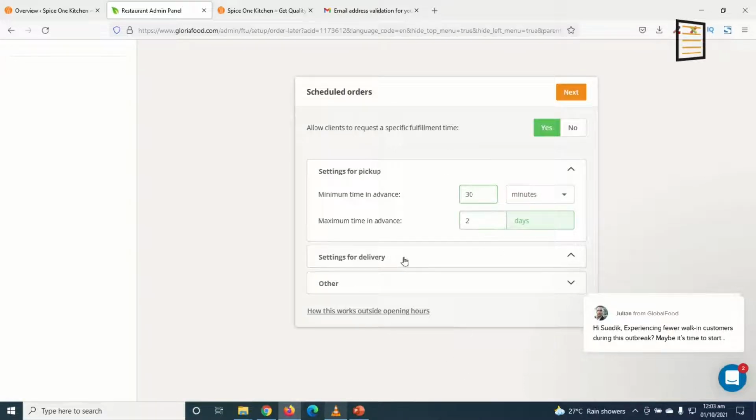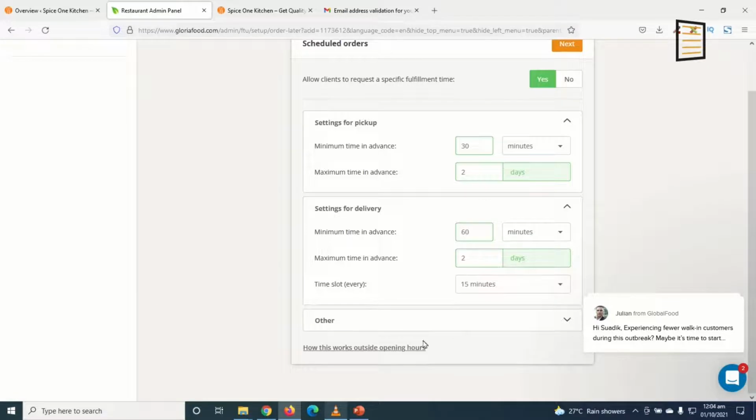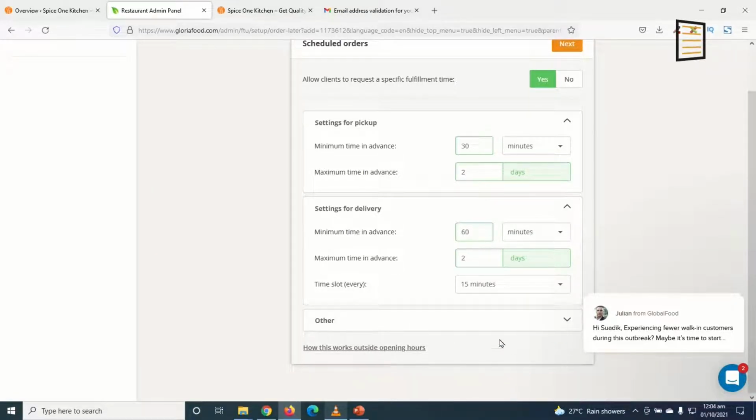Next I go to settings for delivery. Minimum time in advance, I make it 60 minutes. And then maximum time in advance, I make it 2 days. And lastly I'll choose time slot for every 15 minutes. Awesome. And you have the opportunity to make other settings, but I'll leave everything as it is. Then I go ahead and click on next.